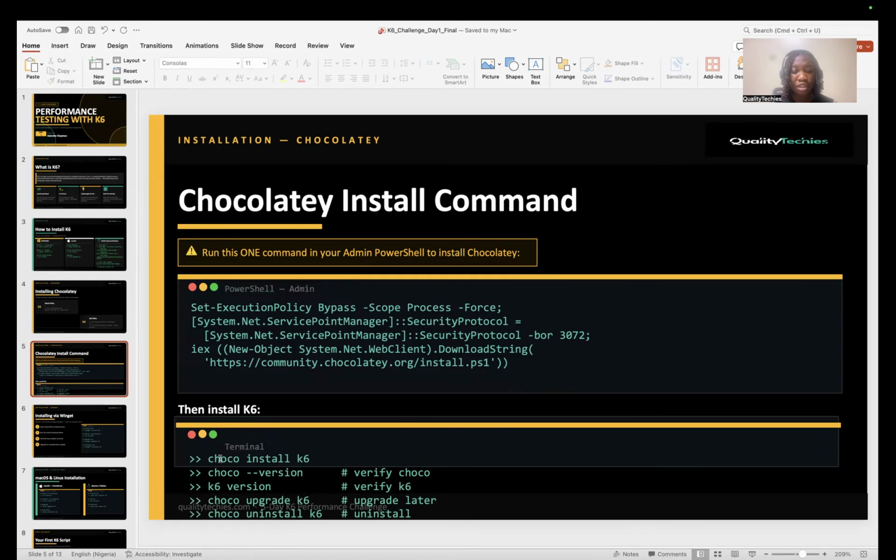After the installation, you check the version of Choco by choco --version. Then you also check your K6 version. You could type k6 version. To upgrade to the latest version of K6, you enter choco upgrade k6. Then to uninstall K6, you type choco uninstall k6. So that is that about Chocolatey.